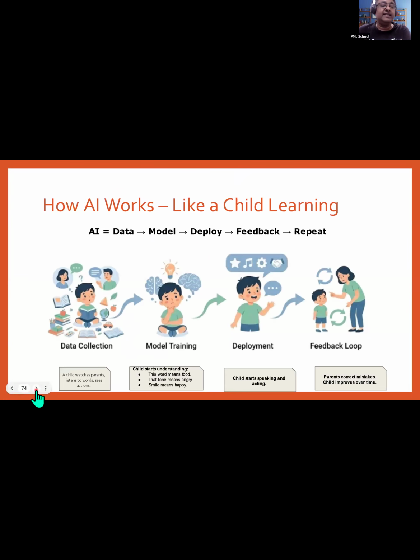I have tried to give an example of how AI works. For example, a child learns from patterns, what he or she learns from their parents, right? This is a normal analogy, as a child is learning day to day. A child watches their parents, listening to the words and actions of their parents. I'm trying to tell you how AI works in very common language. And this is called data collection: the child gets data from their parents by listening to what they are saying.